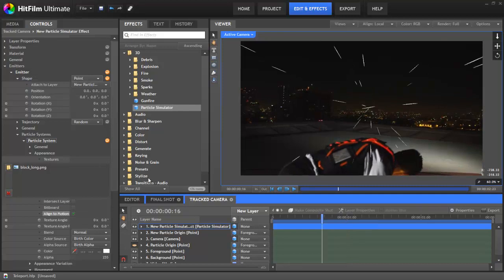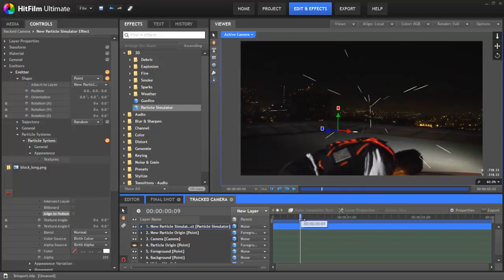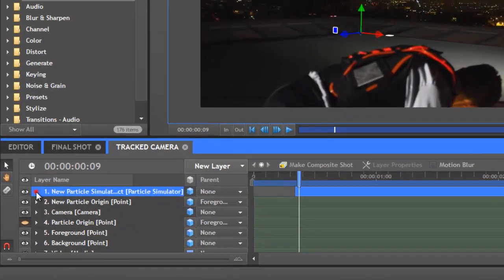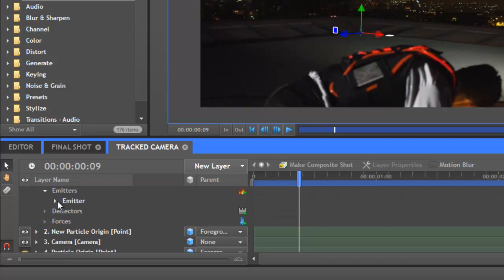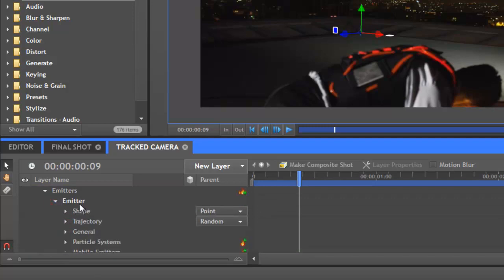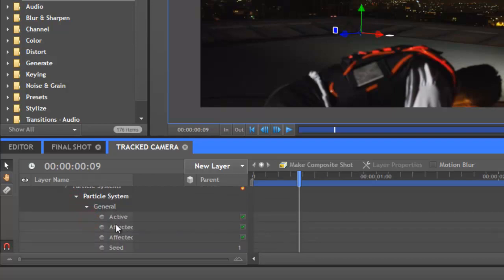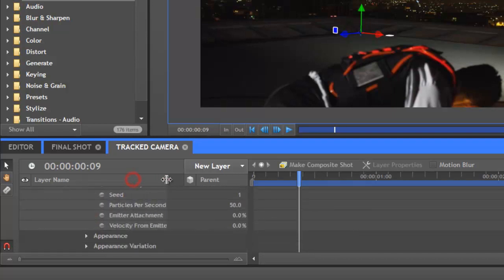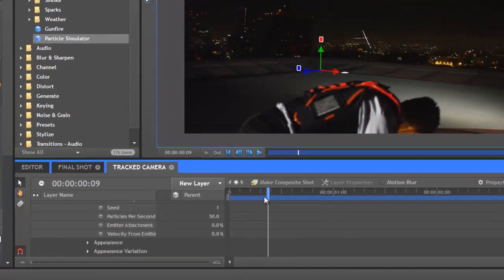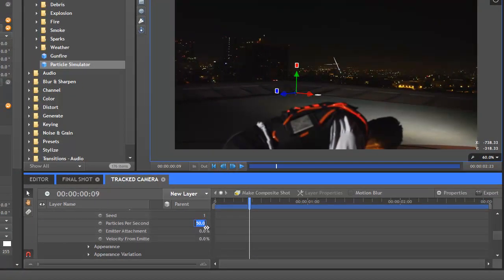Now what we want the effect to do is actually have a burst of particles, not a continuous stream like we've got here. So first of all, let's find the frame where they actually disappear, which is here, and start our particle system just before that. Now what we need to do is dive into our particle system on the timeline, again going into emitters, then particle system, then general, and we need to look for the particles per second property.